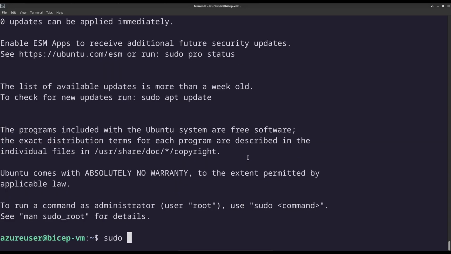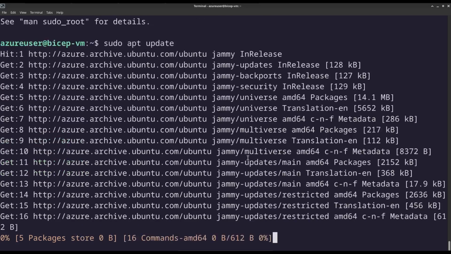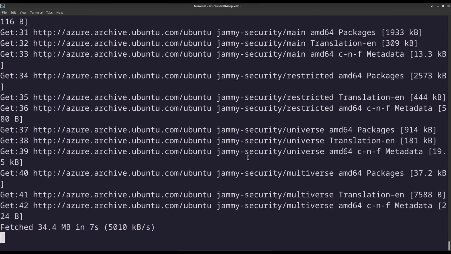So let's run the demo command as usual. So everything is working fine, and we can conclude that we have also deployed the VM using bicep file. Now let's move on to the next demo.